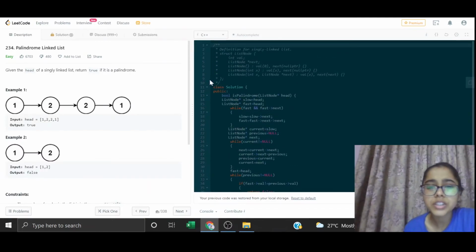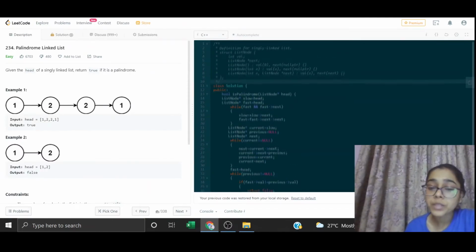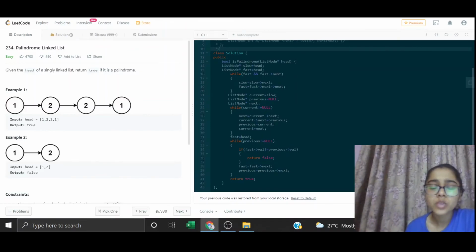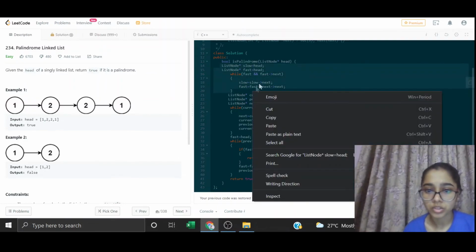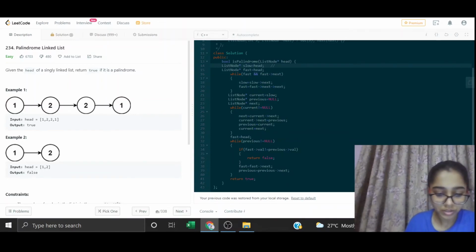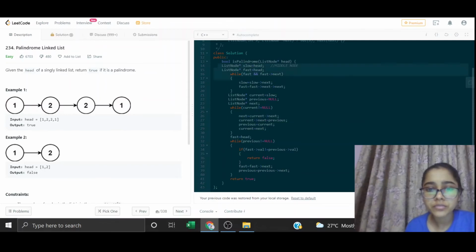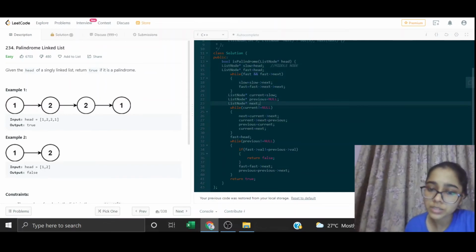So here I have coded the optimized approach. First of all, we have been given a function. Just as I told you, here I have found the middle node. Here I am finding the middle node. This is the way through which we find the middle node, through slow and fast pointers. It is a very simple method. So we will find the middle node, and now we can see that we have found the middle node.